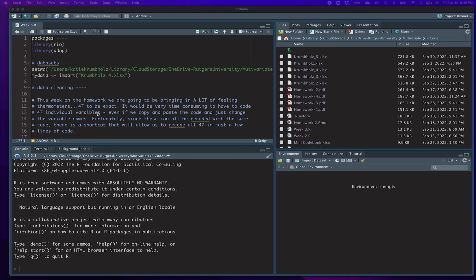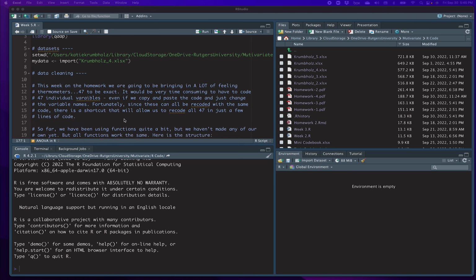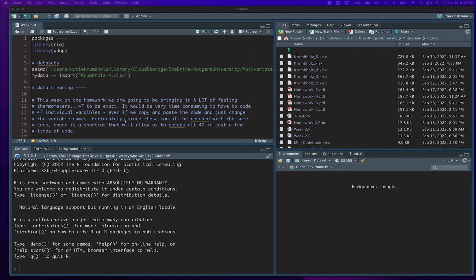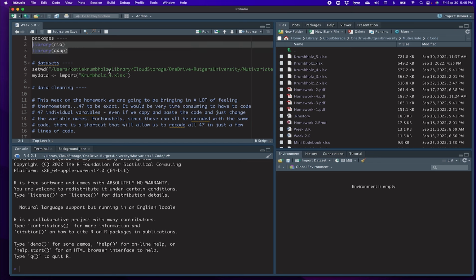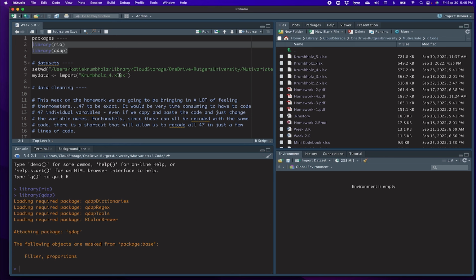Okay, so week 5 code should be in Canvas, so you should hopefully have that downloaded and up in front of you, so that you can follow along while I'm going through it here. Just like with every other week, there's a couple of packages that I have at the top because I know I'm going to be using them later. So I'll run those to open the library for those, and then set the working directory and import the data.